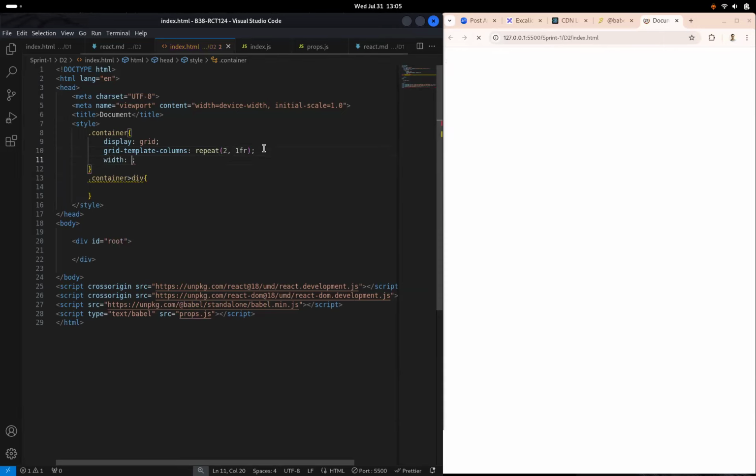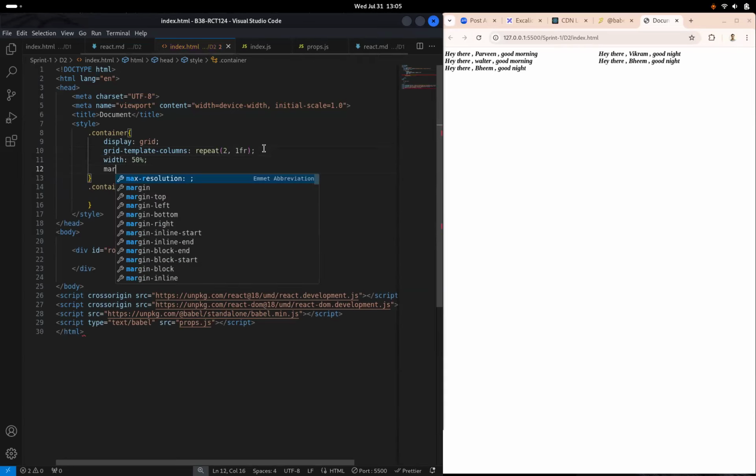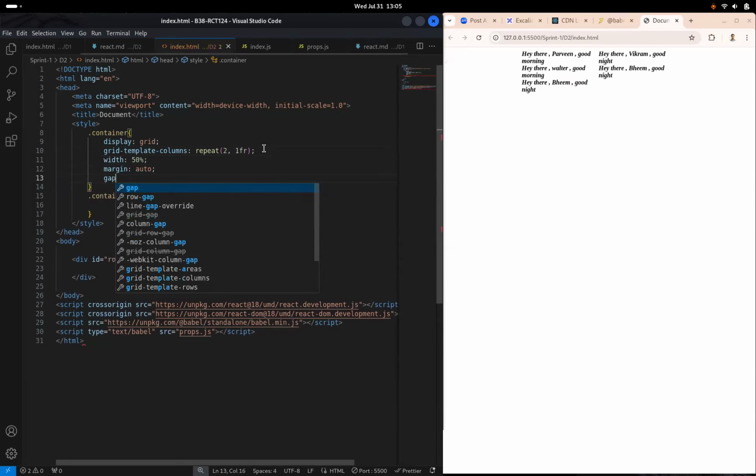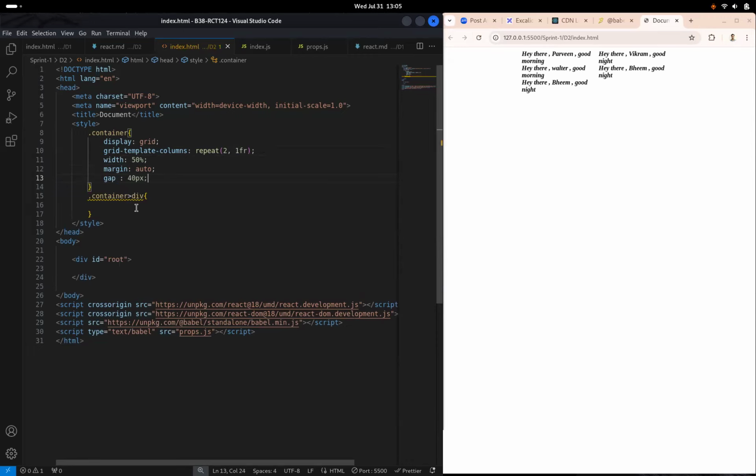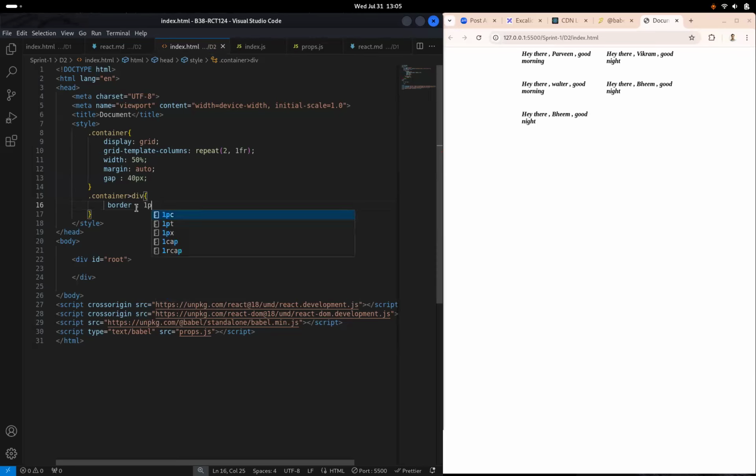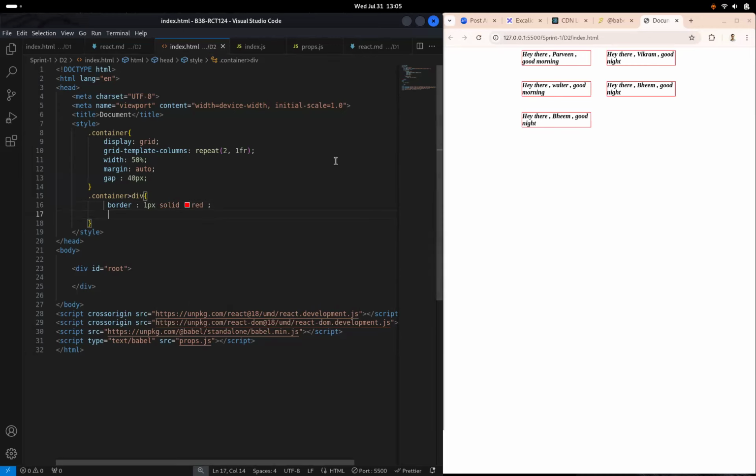So this is there, then we can have this div, right? First thing first, let's make it a width of 50%, and let's margin it to auto, and let's give it a gap of 40. Let's come back into these containers. So let's give them a border of 1 pixel solid red, and padding 20%. Right, okay.